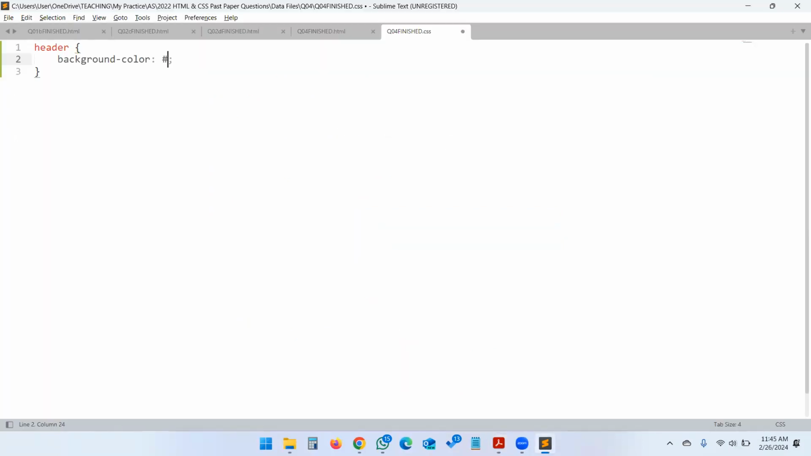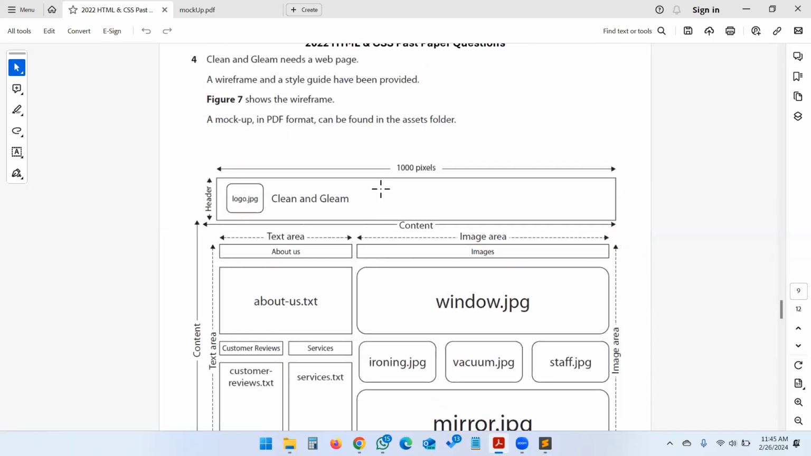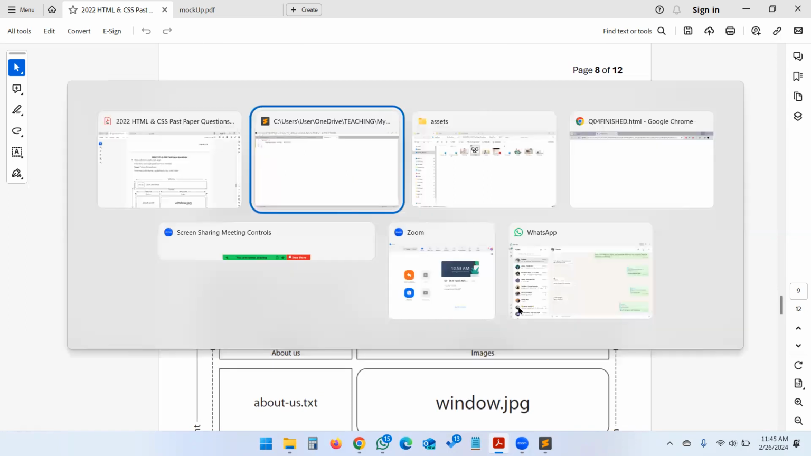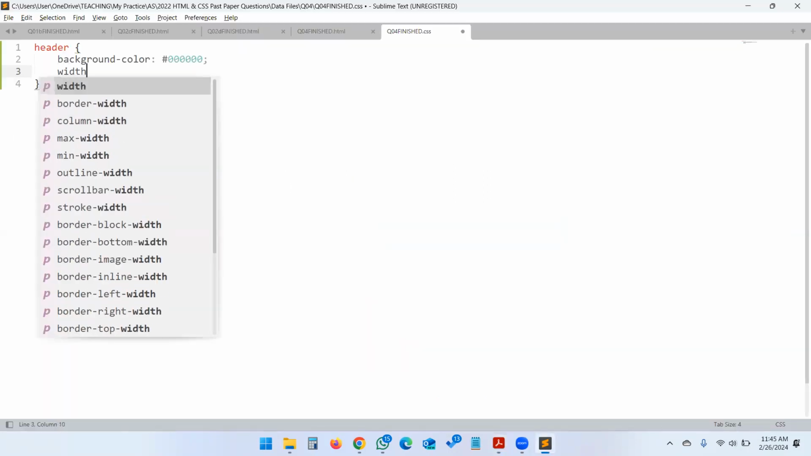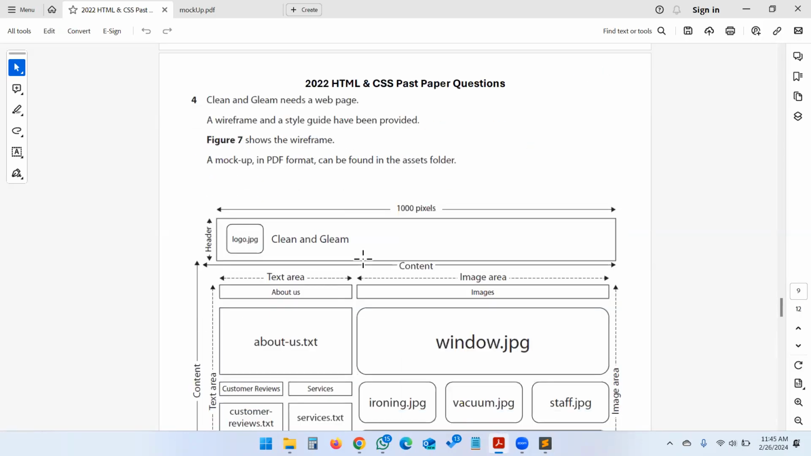So I'm going to set it to 000000. The next thing that I do know is it has a width of 1000 pixels. You can see that. So I'm going to set the width to 1000 pixels. Width is 1000 pixel. That is also done. Now I need to work on the logo and the text.